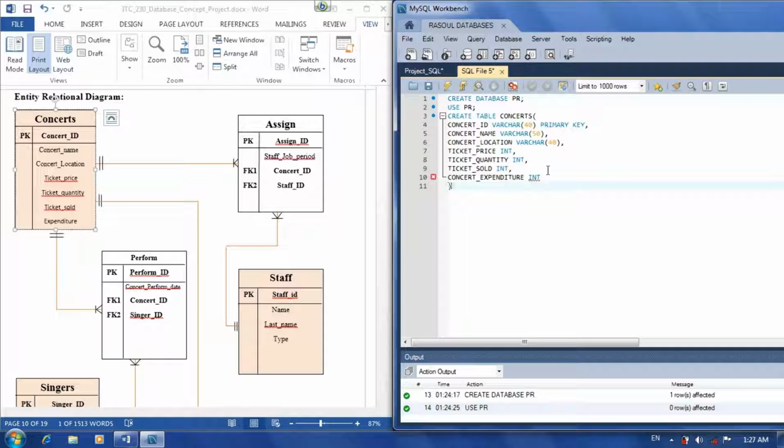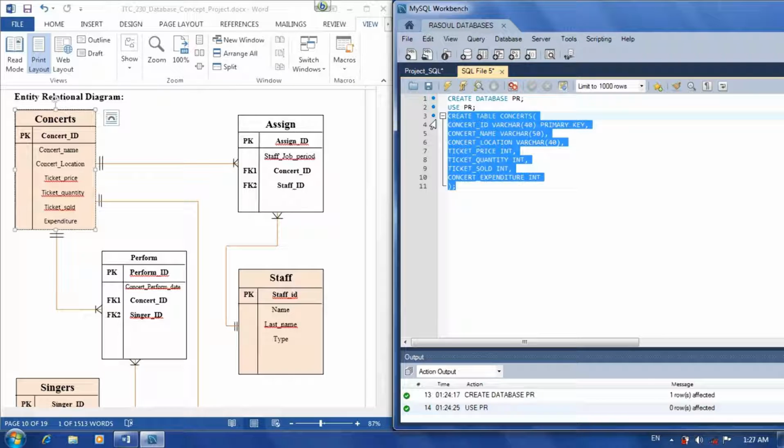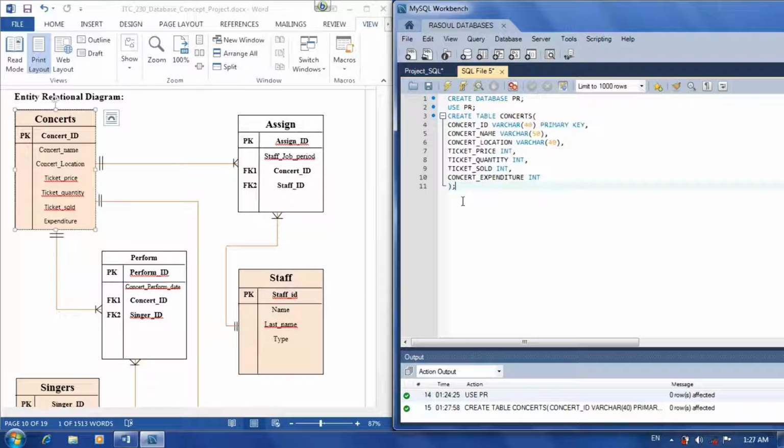Now I close the bracket, and here I use a semicolon. I execute this one. Now my table is created. Now I have another command to show my table. We have a command by the name of select star. Here star means all, and I use from. Here I type the table name. My table name is concerts, semicolon.